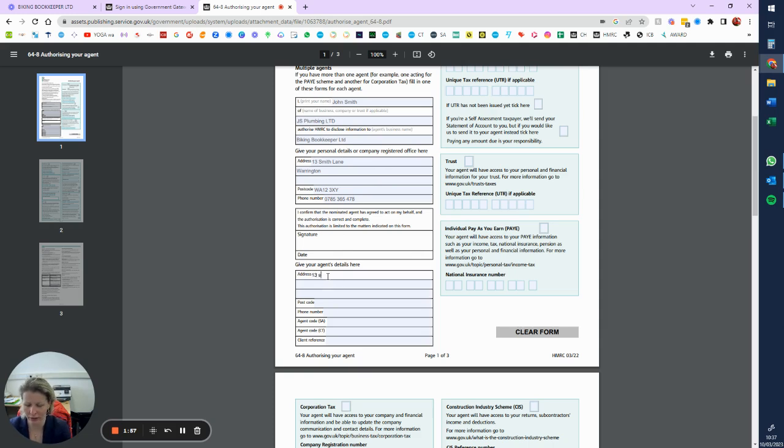So our address is 13 Stonefit Close, and it's Lowton, it's Wigan, and WA32TD is our address. And then our phone number is 01925 398. We will give you all the codes depending on what authorization you're going to be requesting. So for the self-assessment or for corporation tax, and then we will give you the client reference to fill in prior.